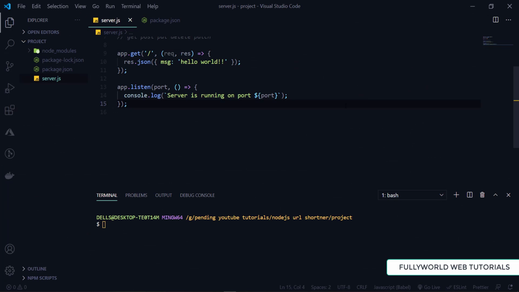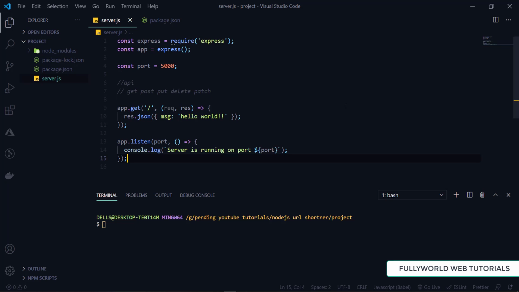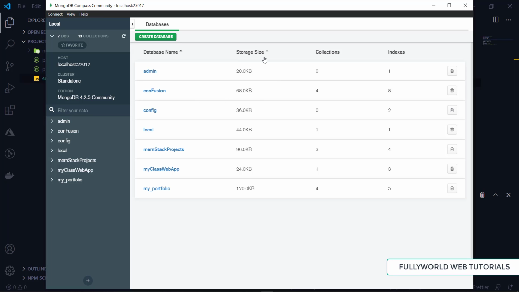So this is our coding section. Here we simply created one hello world API and one server using Express. Now we will be working with mongoose, to connect to our MongoDB server. With this software you can manage your MongoDB database. This is MongoDB Compass. When you install the server, MongoDB Compass is automatically installed.